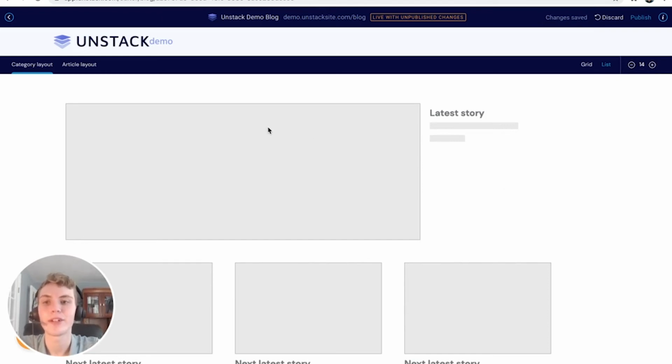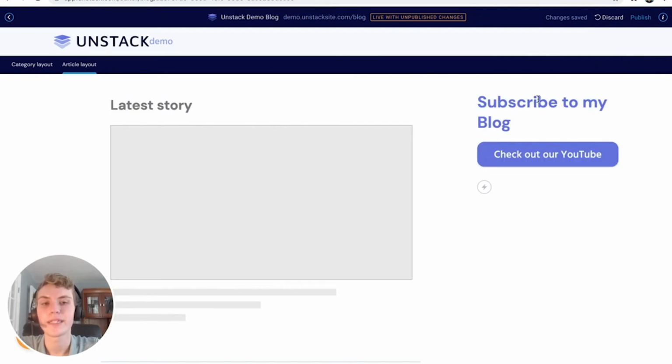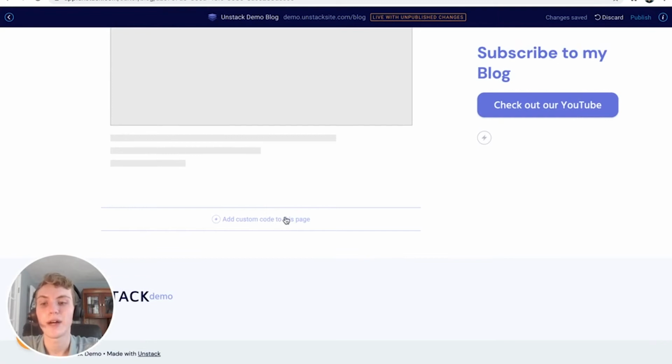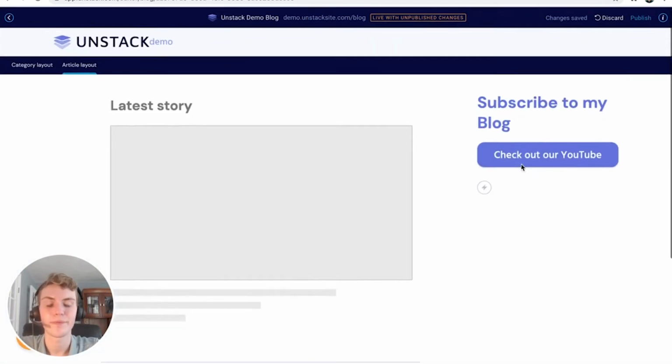Now let's talk about article layout. This is what our categories will look like, but now we have to decipher how we want our articles to look. In article layout, we can set up a sidebar for CTAs, and we can also add custom code to the bottom of every single article page.